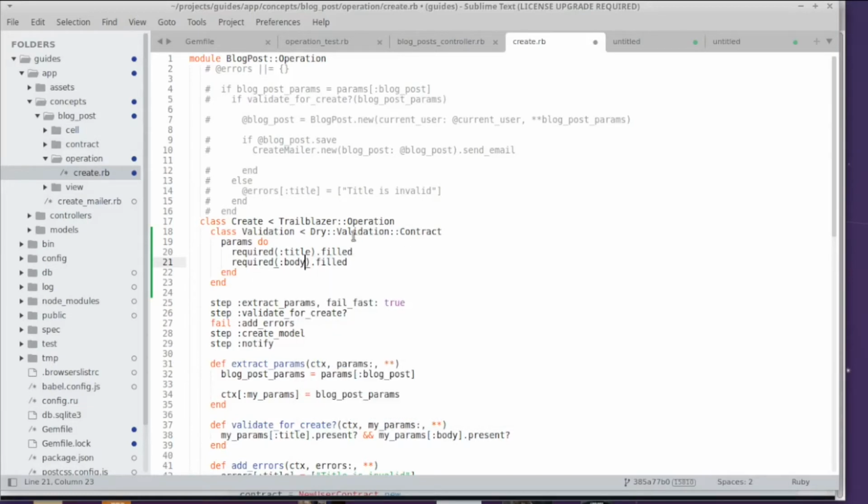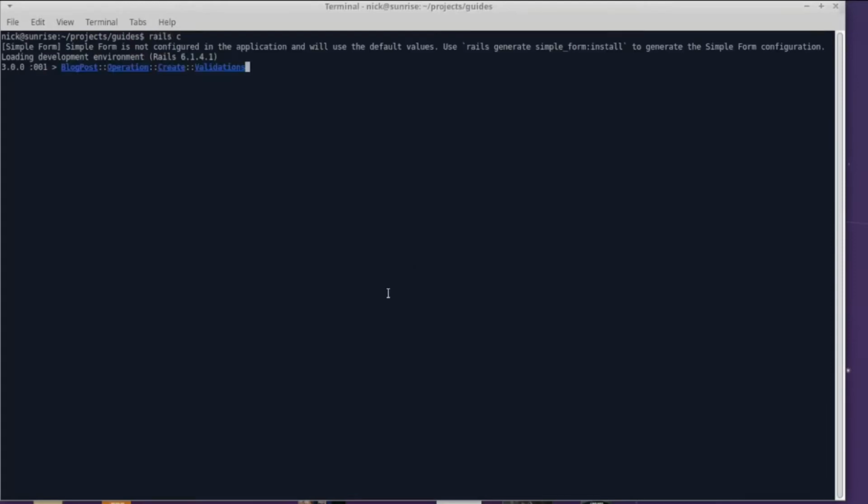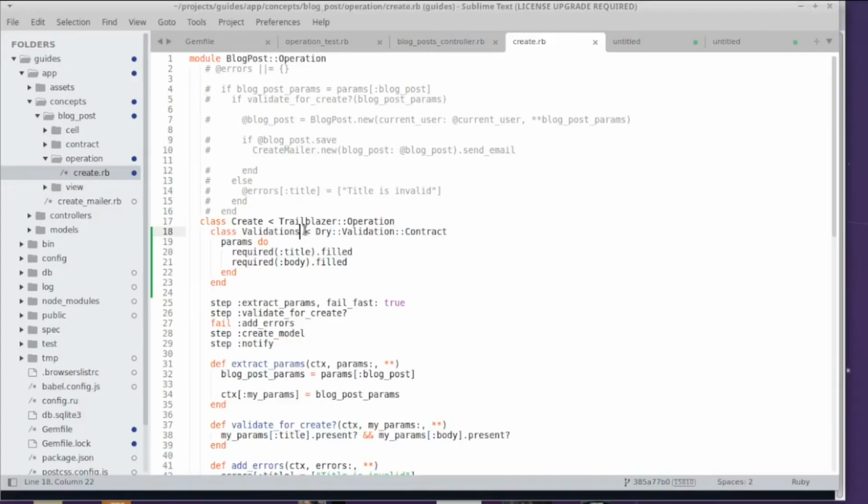The interesting part here is that we're really just creating a class called validation. Let's call it Validations in the Create operation. So if I jump to my Rails console, I can really access this class using the path of constants, like BlogPost::Operation::Create::Validations. So that is actually there and it's a class. There's no magic or anything happening here. This is really just namespacing.